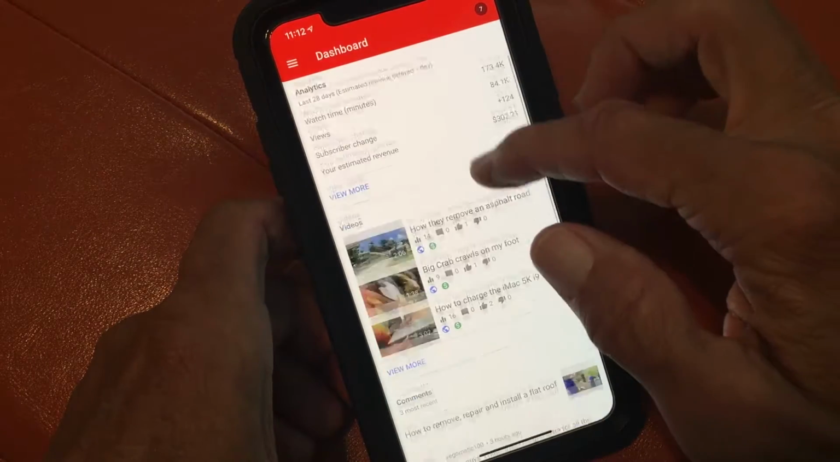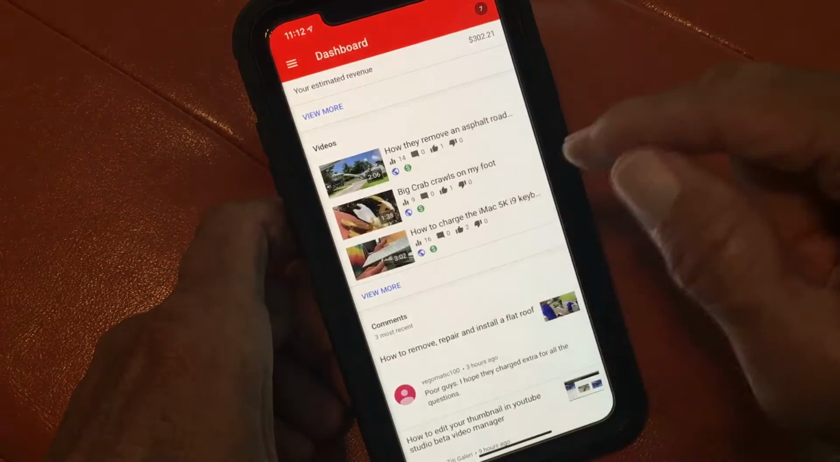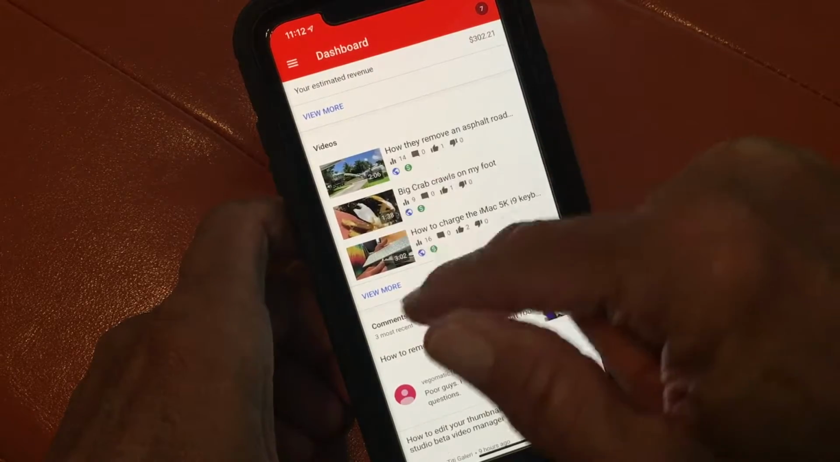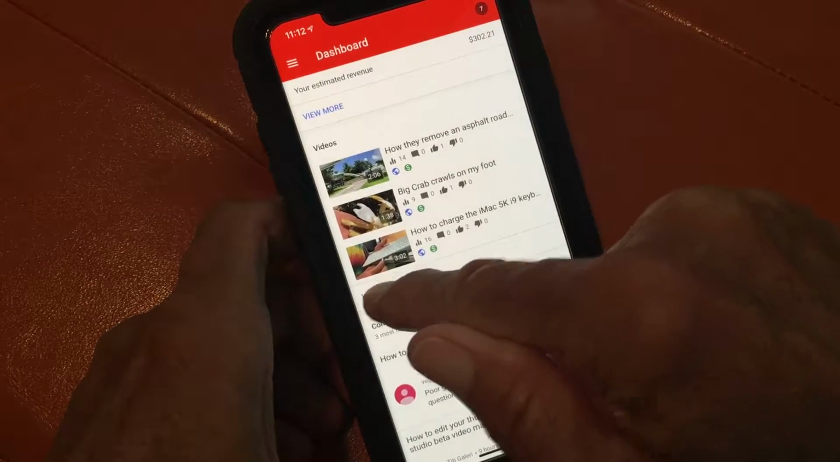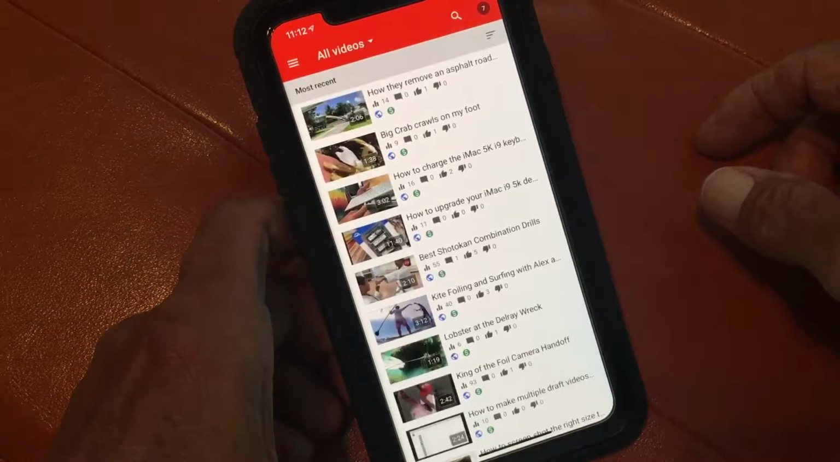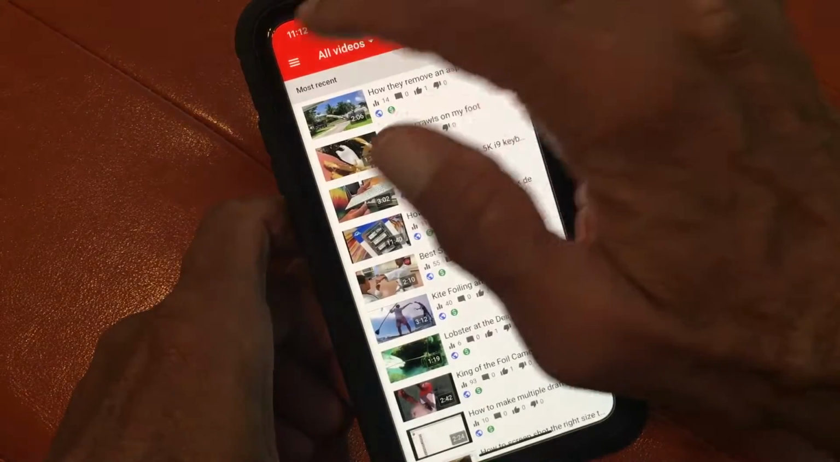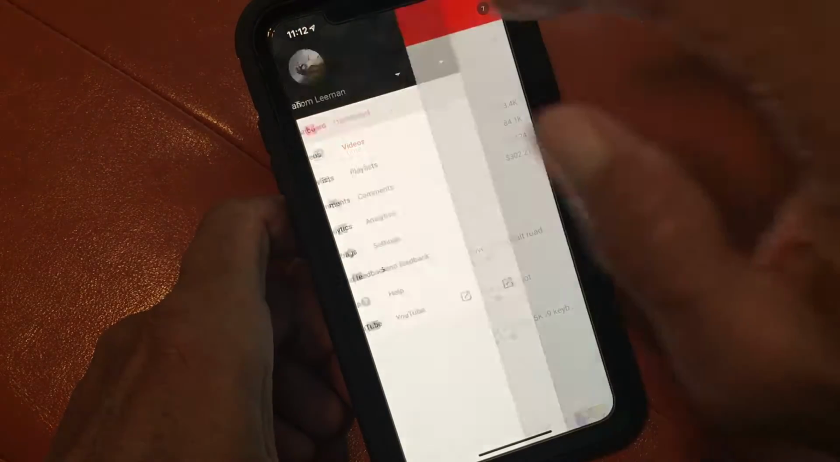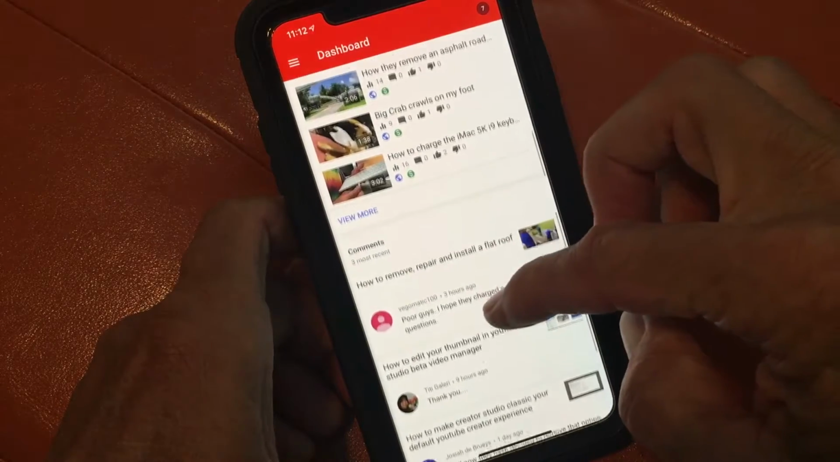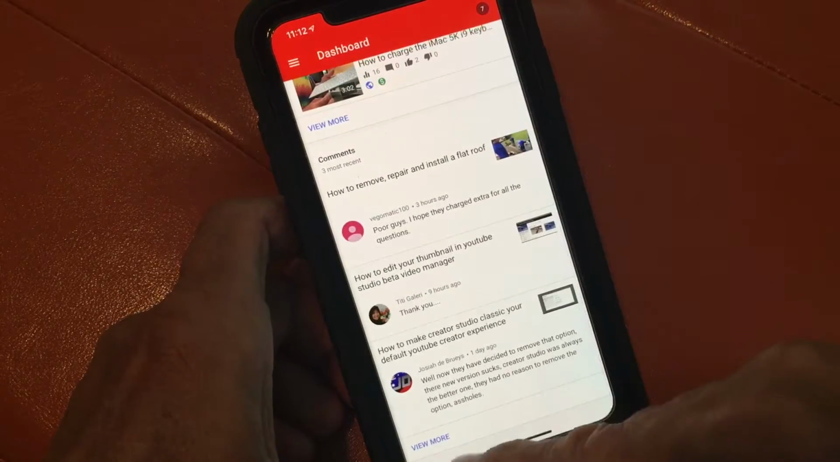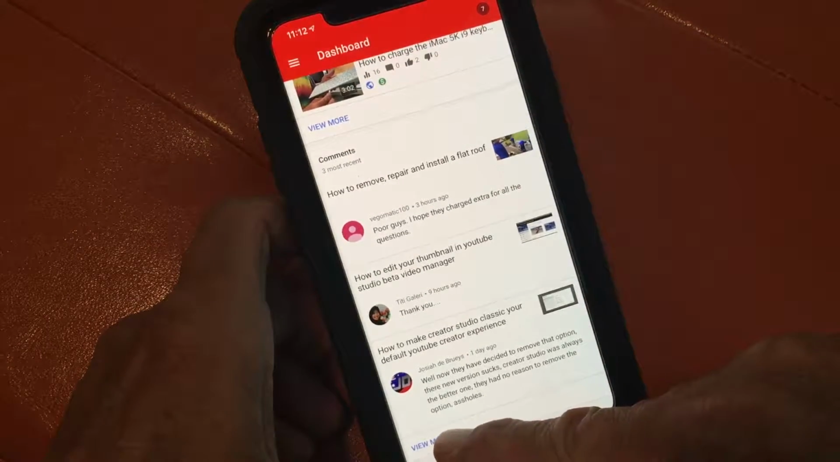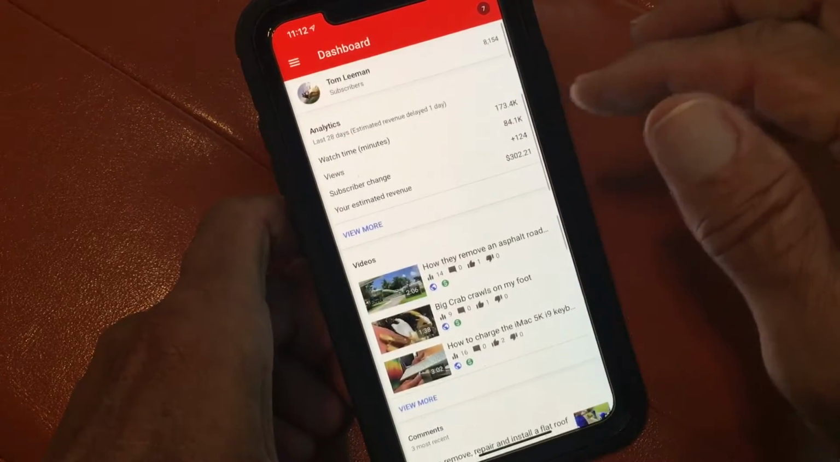All right, and down here you're going to see your videos, and your videos are going to come up. It only gives you 3, but if you want to see more, you just hit that, and it's going to give you more videos, and you can look at them, but we're going to go over that in a second. Let's go back to the dashboard. And then at the bottom, you're going to see comments. And you can do the same thing here. You can hit that, and it's going to give you more comments. So let's go back up to the top.